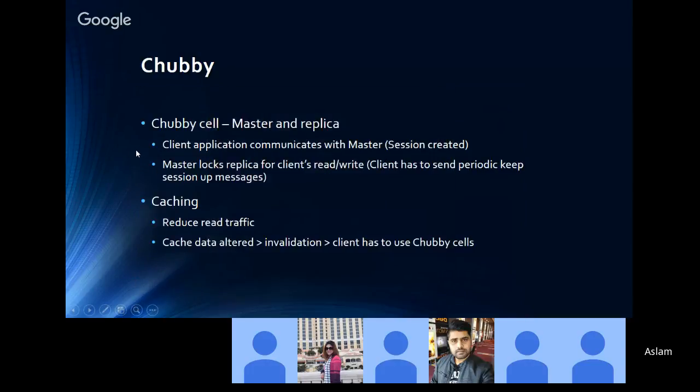And another big thing in Chubby is caching. Basically, it allows reducing read traffic. As with any caching, you don't have to go directly to the server every single time. You just use the file in the cache, maybe for a read, or for a write, but the file has to be up to date. The moment the cached data is altered, the file becomes invalid, and the client has to use the Chubby cells again.